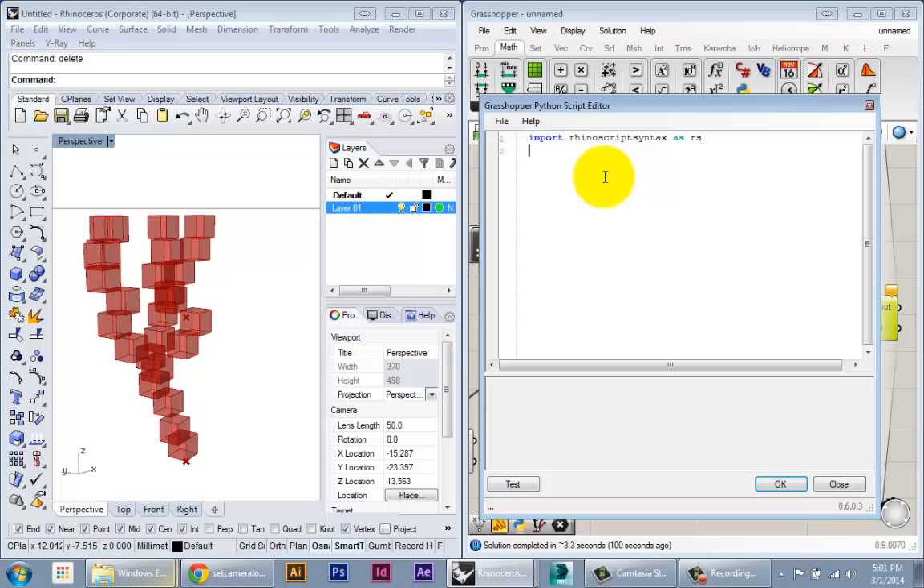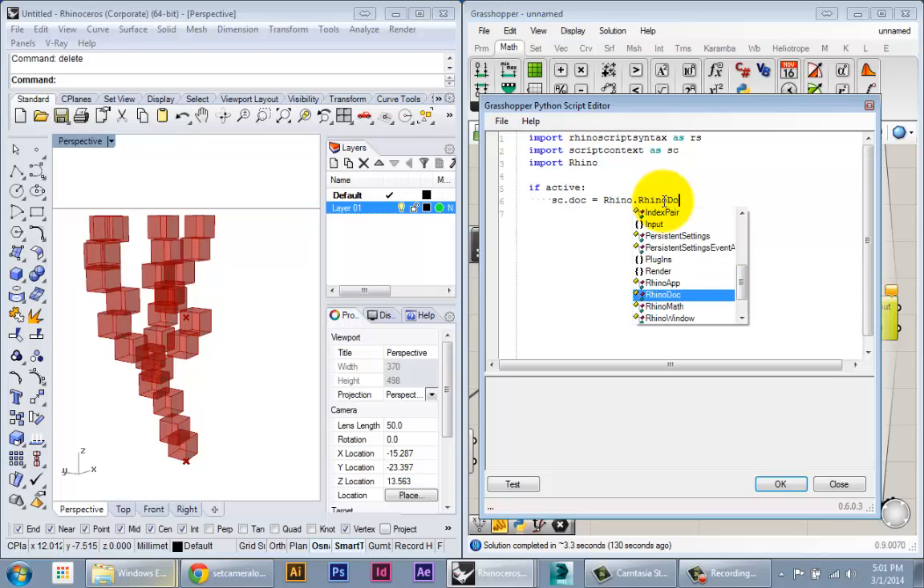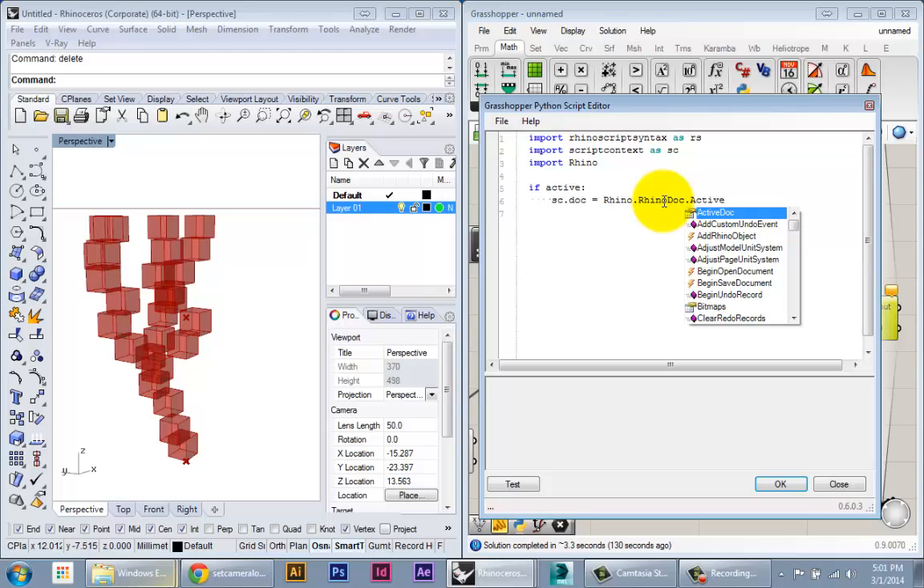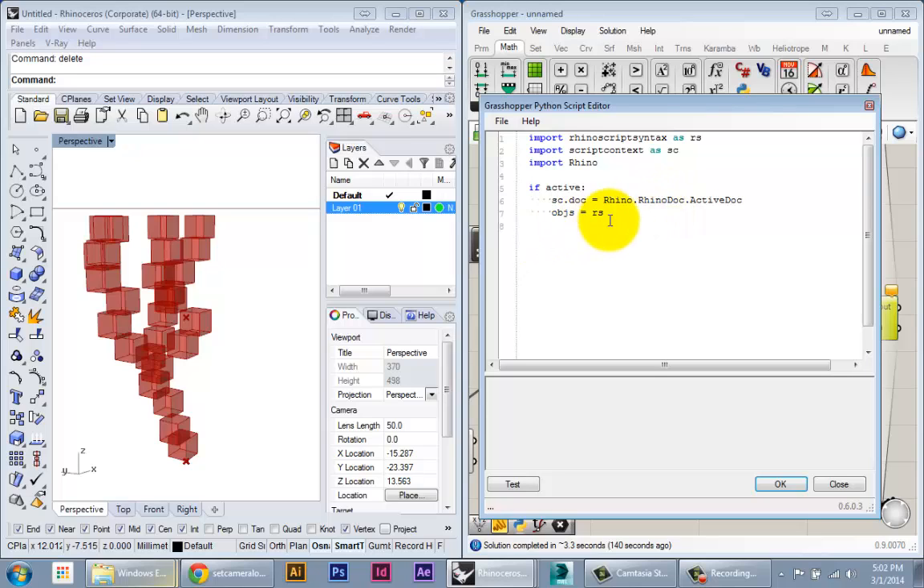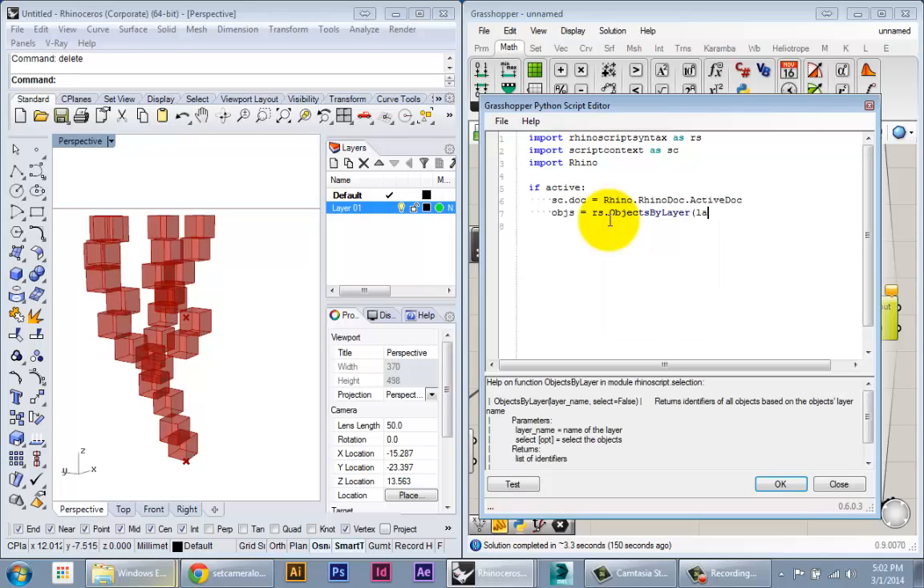And for this script, we again need to import our usual libraries. So we have the Rhino script syntax library, we have the script context library, and we have our Rhino library. And then we say if this is active, the first thing we'll do is change the context of the script to relate to the main Rhino document, because again we're going to be deleting things directly from the document, not from Grasshopper. And then we're going to create a reference to all the objects within a particular layer. So here I'm going to use rs.ObjectsByLayer, and here I'm going to pass in the layer input.